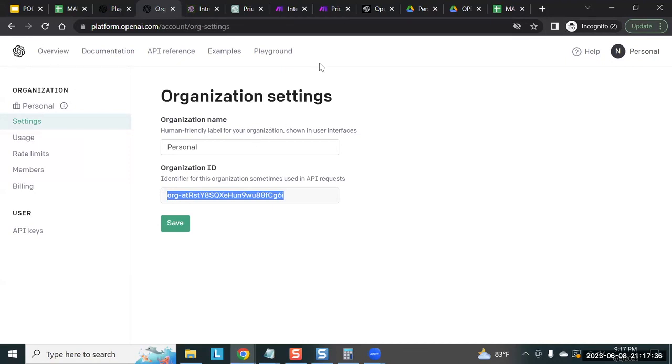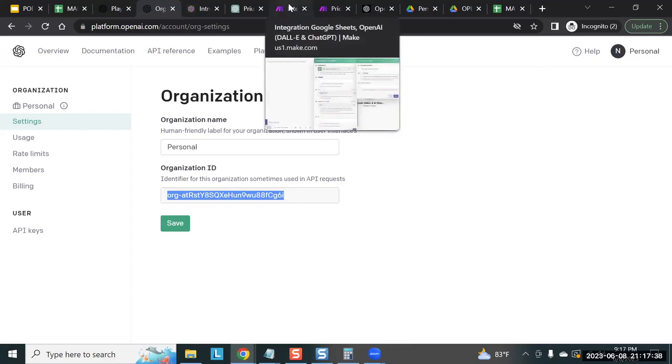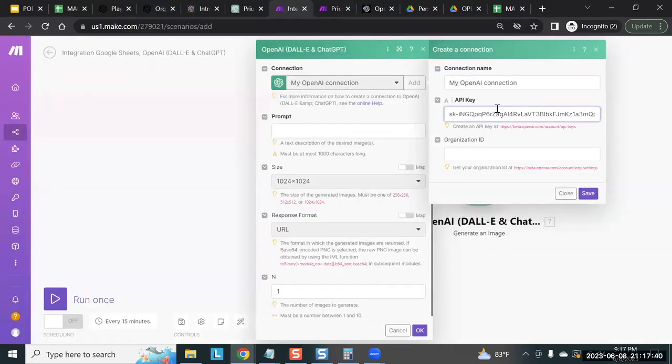And now you're going to go back over to Make, and you're going to paste that organization ID. And now you're going to hit save. And now you should be connected.